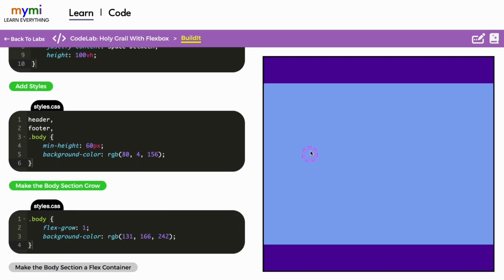All right, so the body section has got a flex grow of 1 applied to it. So recall that the body section is a child of the page container, which is a flex container, and which also has a flex direction of column. So when you put the flex grow of 1 on the body section, it grows in the vertical direction to occupy all of the space between the header and the footer. And of course, as is obvious, we've also changed the background color of the body section.